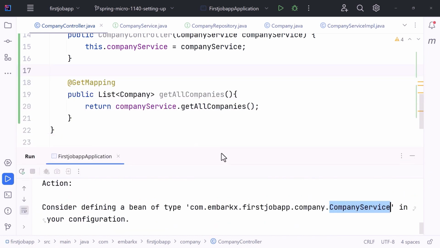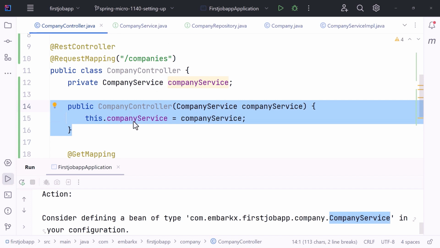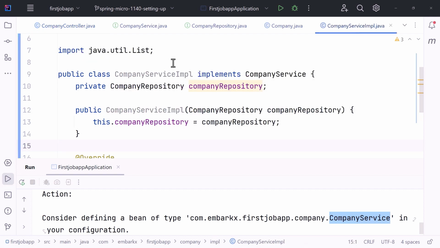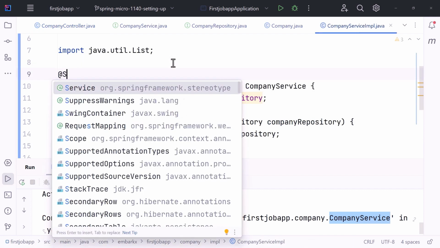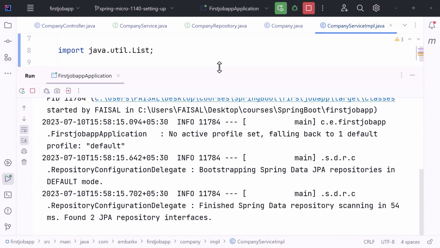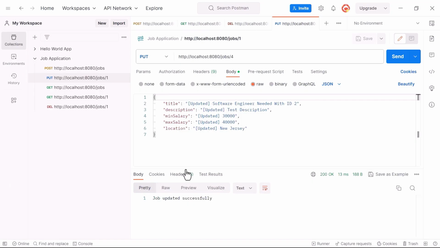So what is happening is we are trying to initialize this particular instance of company service with the help of Spring. Now Spring is not able to find company service, and there is a reason for this. Now if you go to company service implementation, we have not added the service annotation, so we need to add that, and this will tell Spring Boot that it needs to manage this class as a service. So now we'll run this, and now let's see if the error goes away. So you can see the error goes away, and now let's head over to Postman and see this in action.